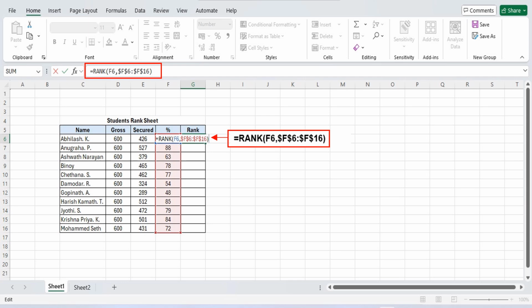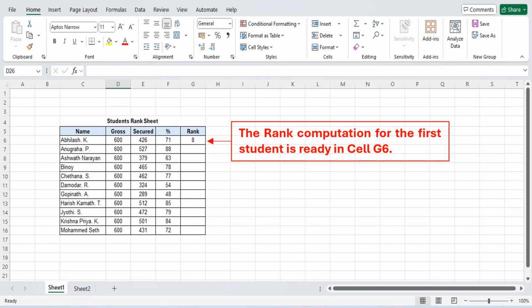In case of any error in the formula, the computation will not happen. After completing the formula, press the enter key, by which you will get the rank position of the first student in cell G6.